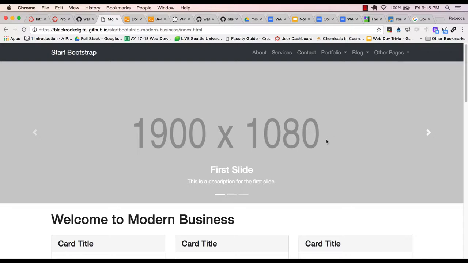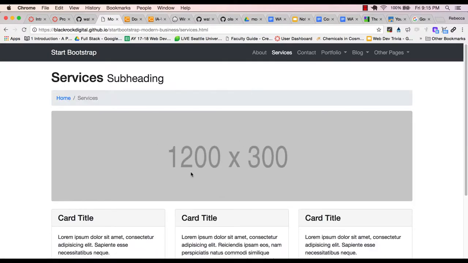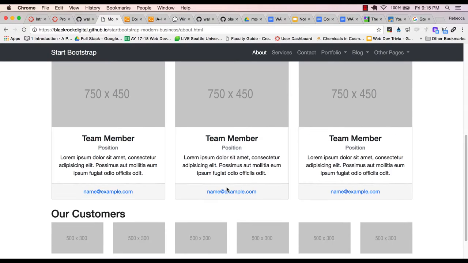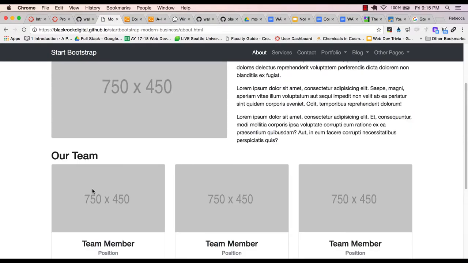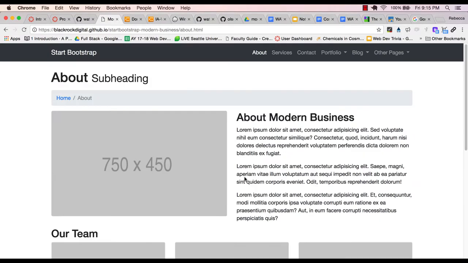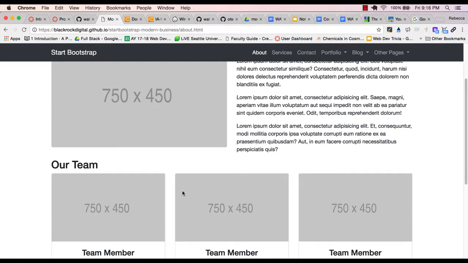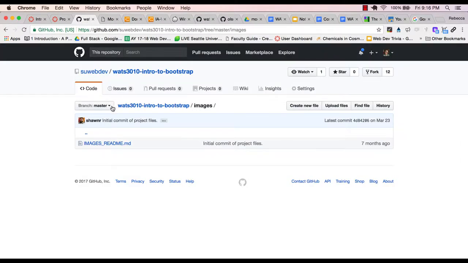This is 1900 by 1080. You're also going to need photos if you, for instance, have a service and you want to have a large photo like that, or if you are going to have photos that show your products. Maybe in the About page you've got some photos that represent the team behind this website or the employees of the company that you're writing about. So you're going to have a number of photos, and that's part of the delivery, to fill this image folder with the photos that you need.